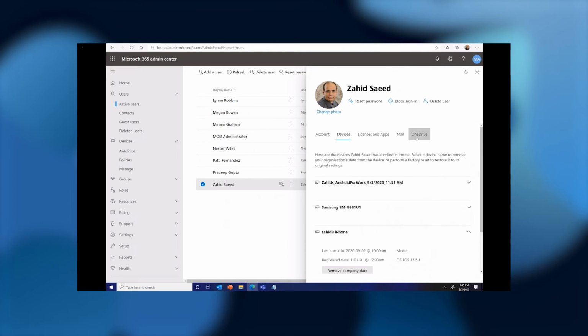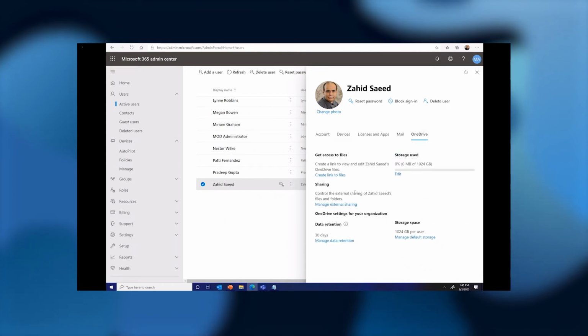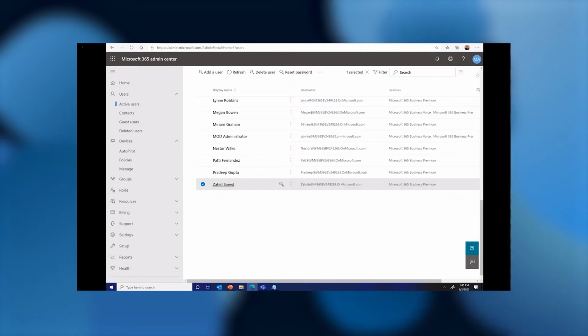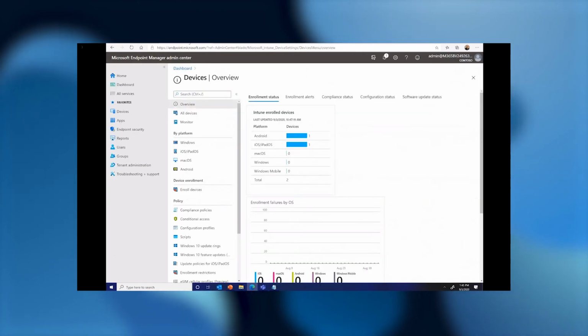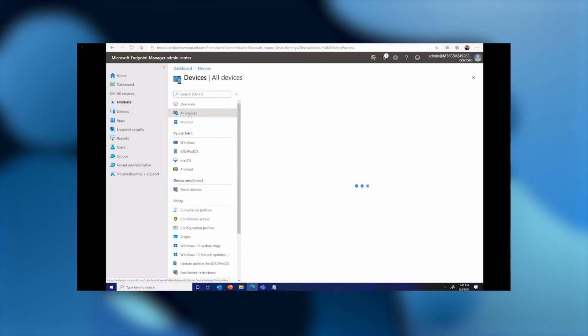Further, if you look at OneDrive, this is the OneDrive I was talking about, and how you can leverage it. All of this you can apply on the users, and it can show you what is managed and what is not managed. Let me go back to the Intune interface.